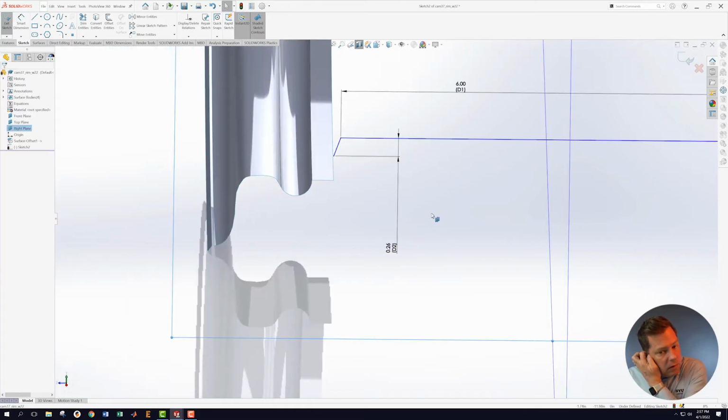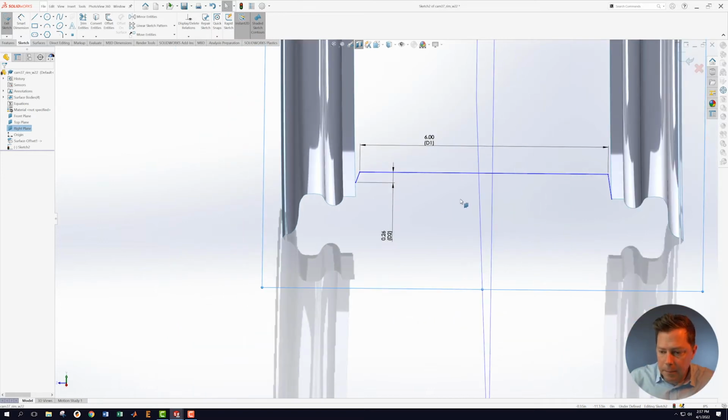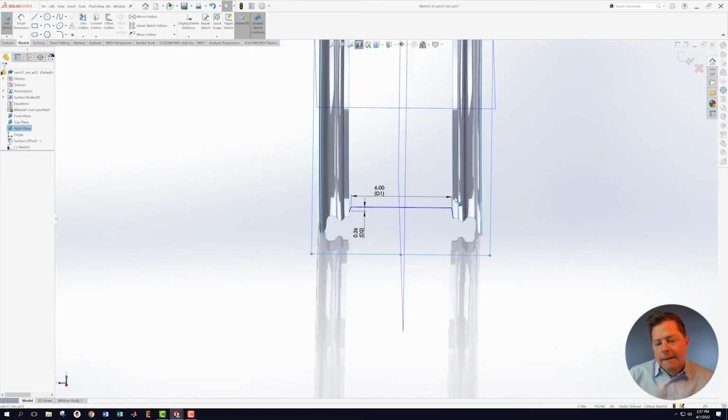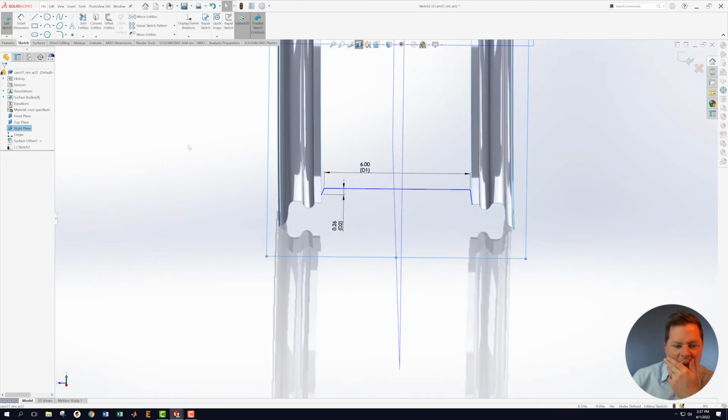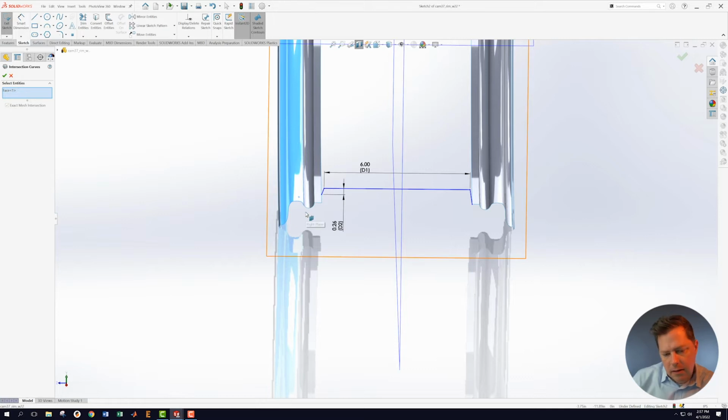So what I want to do is use a convert entity. And what I want to do here, convert entity, there's 3 things I can do: convert entity, silhouette entity, and intersect curve. Let's try the intersect curve. I'm on a sketch right now, so it basically is going to look at where does this, yes, it's not the one I want. Let's get rid of that.